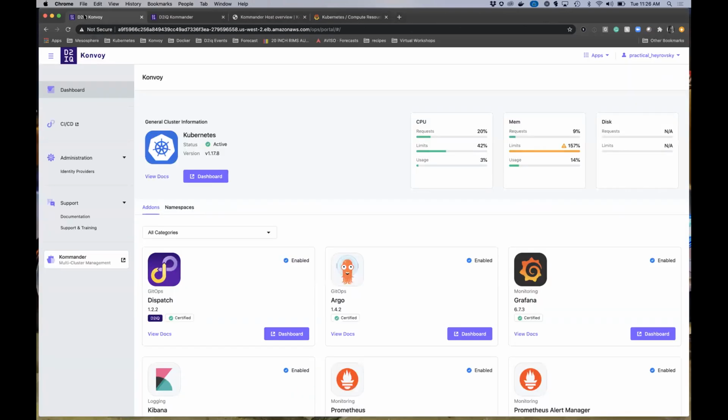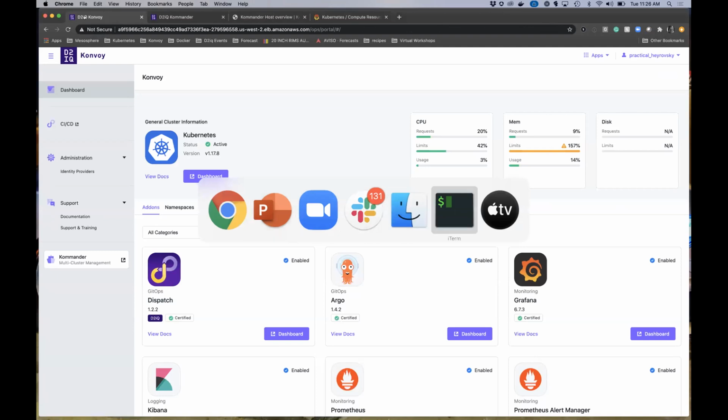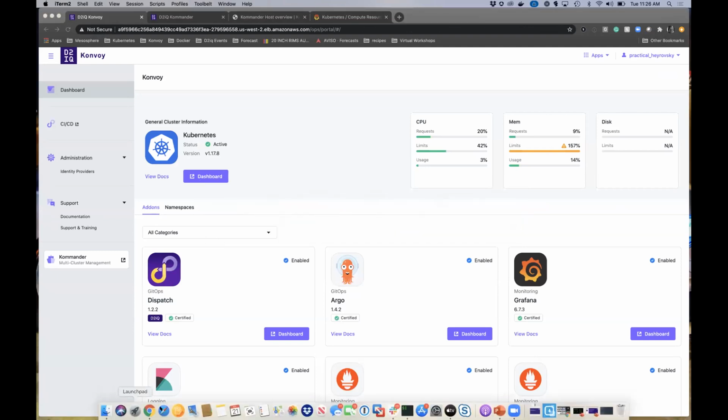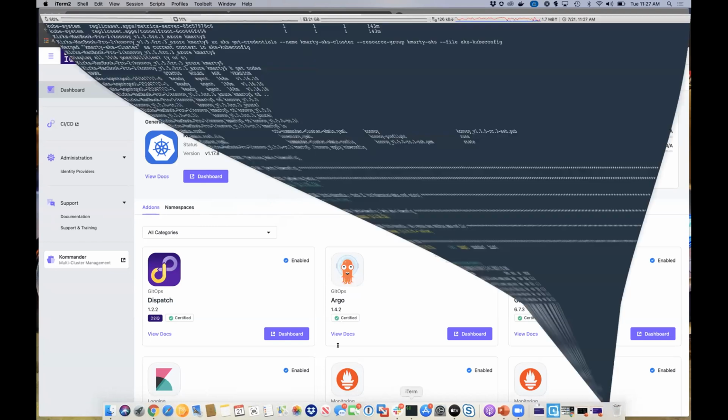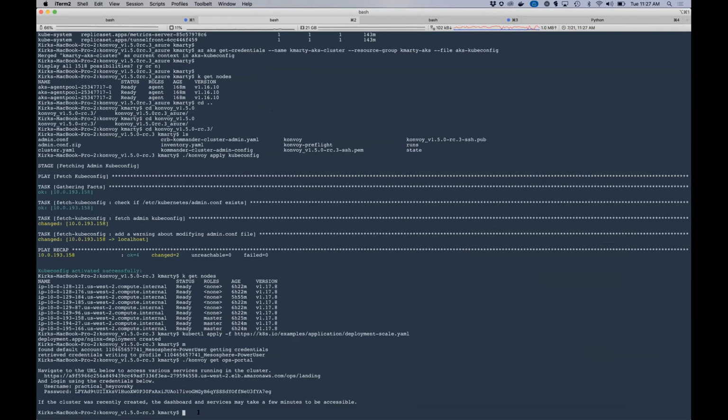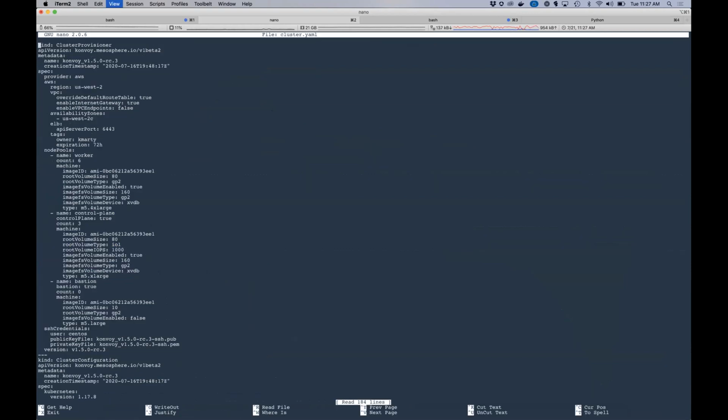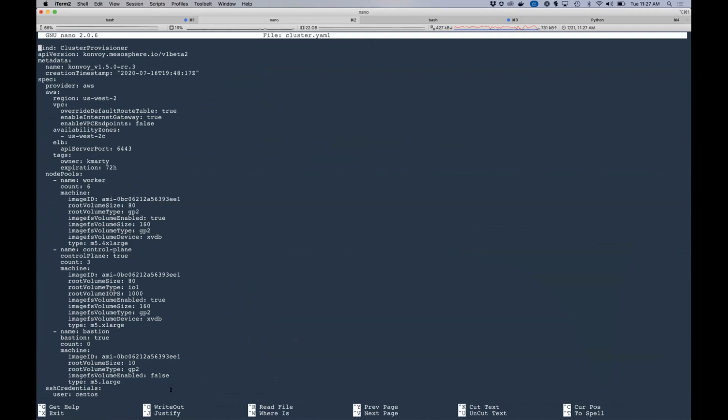So this is Convoy. The first thing that I would do, as I mentioned earlier, is a very simple command. When you download Convoy, you're going to get a cluster.yaml. So if I open up my cluster YAML, as you can see inside here, this instance where I'm running Commander as my core distribution, I'm running it in Amazon US West 2.